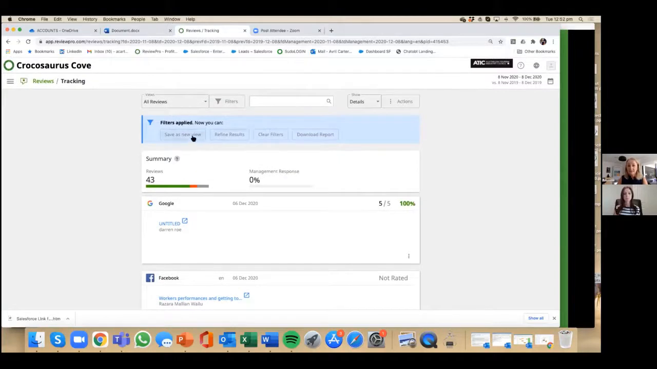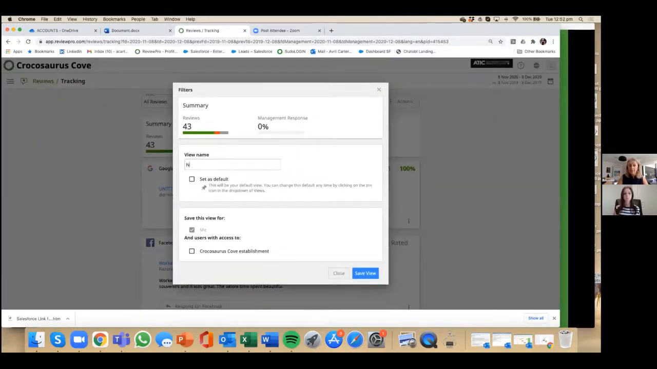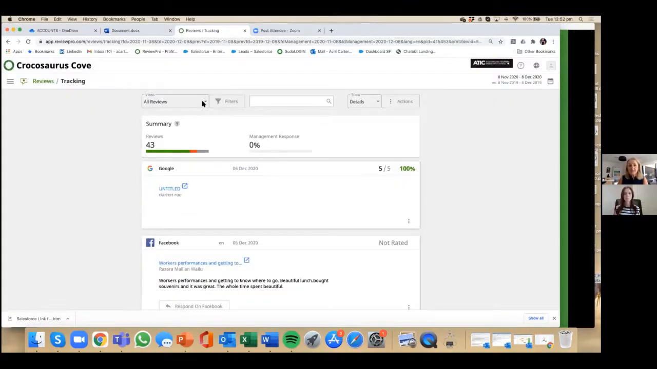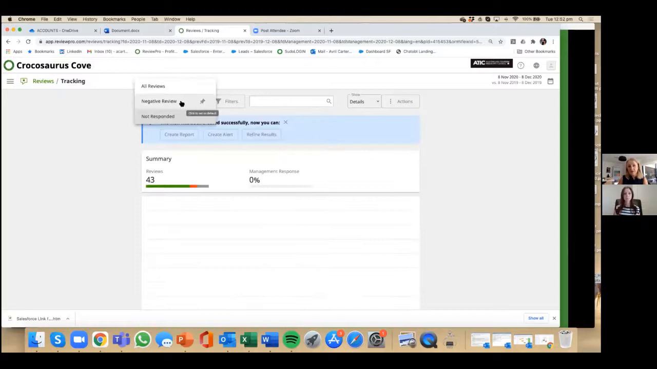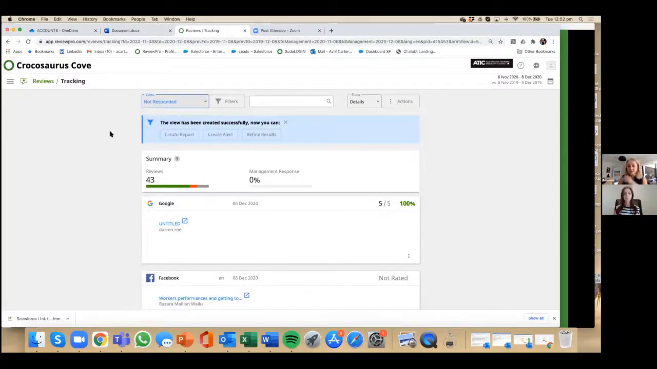If that's something that you do a lot, you can save that as a new view and call it not responded or something like that. And then you don't have to do that filter every time. You can just click on that, save the view, and then under here you'll have on the drop down you've got not responded, so you can quickly go to that every time and see your not responded. Okay, and then you could also create an alert.